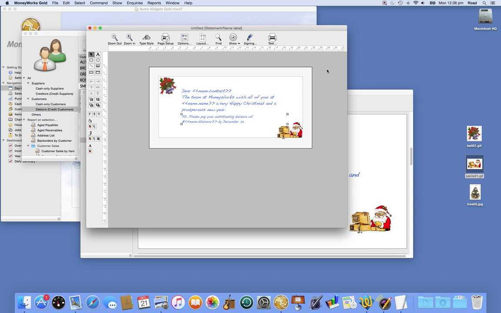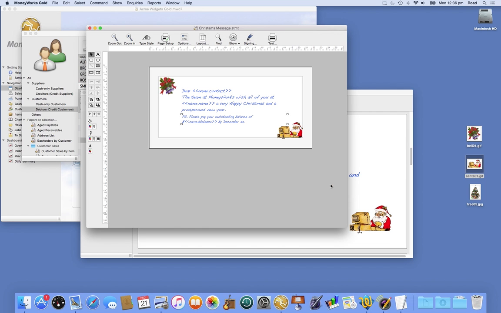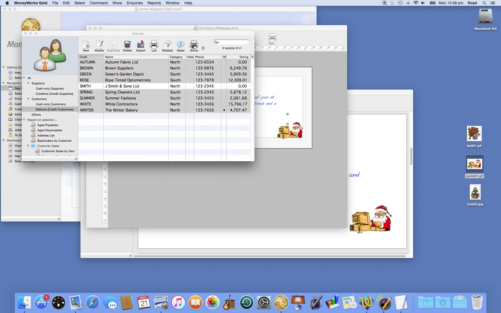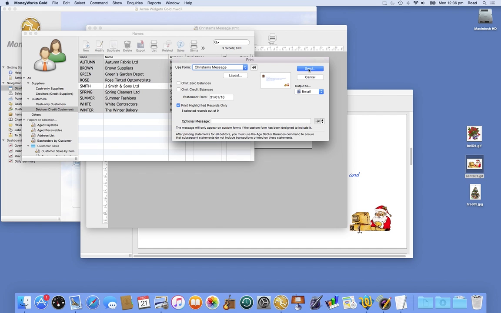We'll just save that form for future use, pressing Command or Control S depending on your platform, and we'll call that Christmas message. And that goes into our forms folder in our custom plugins, MoneyWorks custom plugins. And flicking in here now, you'll see that if we click statement, we've now got a new statement form, Christmas message, and we click send. We're going to email this, and that will go to the highlighted people there.